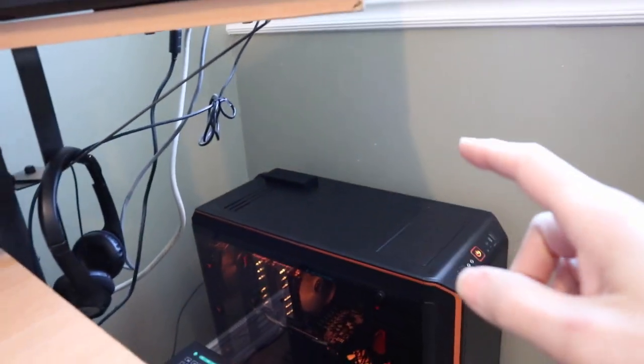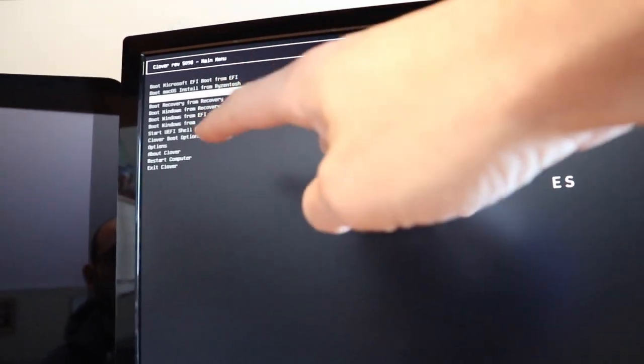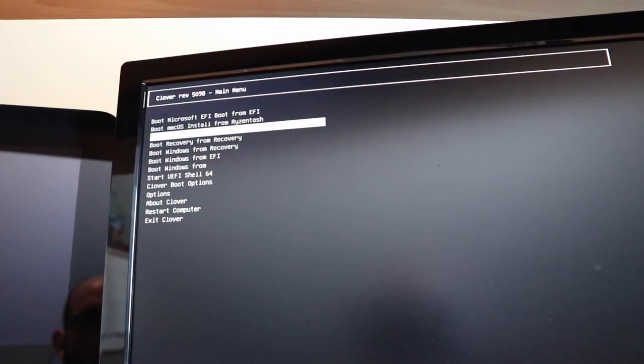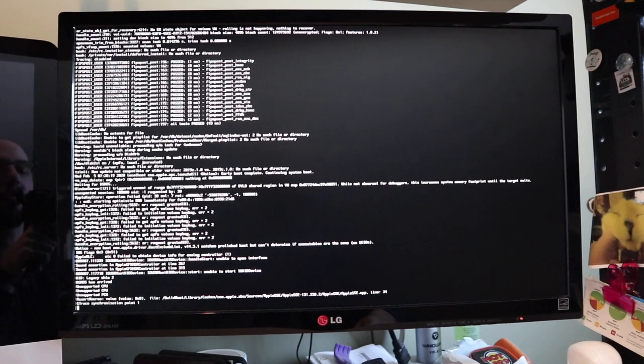But what I do want to talk about is how I have this set up. So this system will boot Windows, which I have set up, but it will also run Mac. So when I boot it up, it sits in the Clover bootloader and it just waits for me to choose what operating system I want. So I'm going to choose to boot into macOS. It shows that the last time I shut down had an issue, but it is currently going to boot up into macOS right now. So I set this up using the AMD vanilla driver installation method.